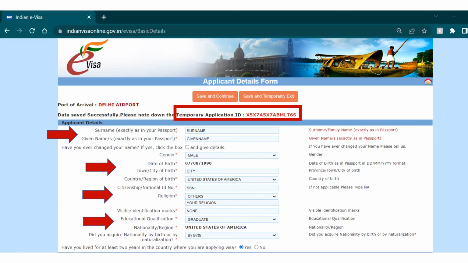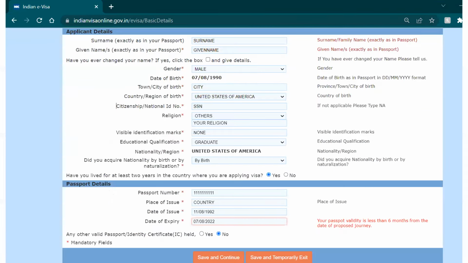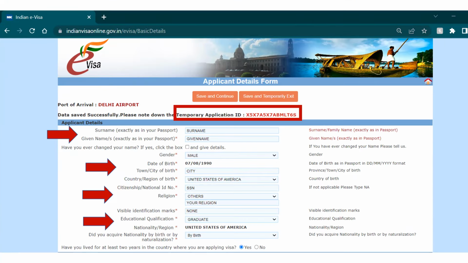Then on visible identification marks, it is like a black spot on the forehead or anything like that. If there is none, you can mention none. Then you have to choose your educational qualification from the drop down list here, whether you're 10th pass, 12th pass, or a graduate. Then you have to choose your nationality or region, and then whether you are a national by birth, by naturalization, or by any other method is what these options will show you. And it will ask you if you have lived for at least 2 years in the country where you are applying for your visa from. I have chosen yes.